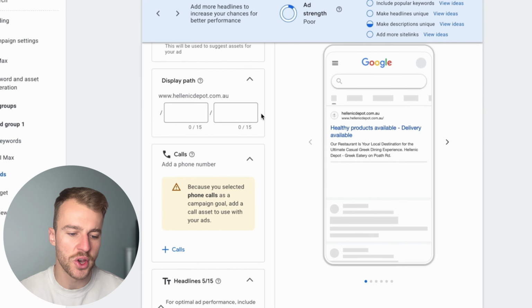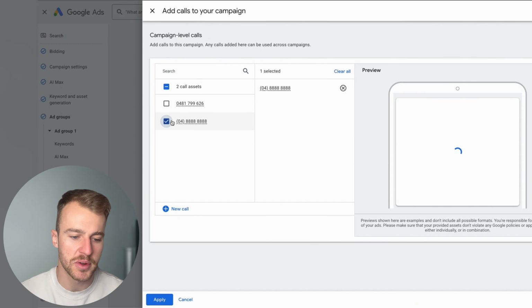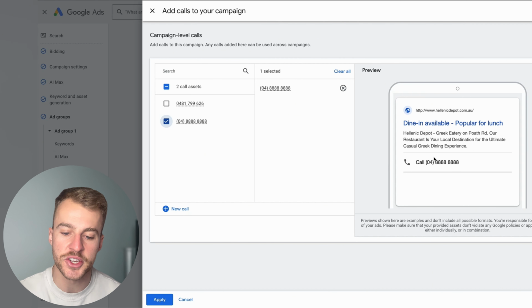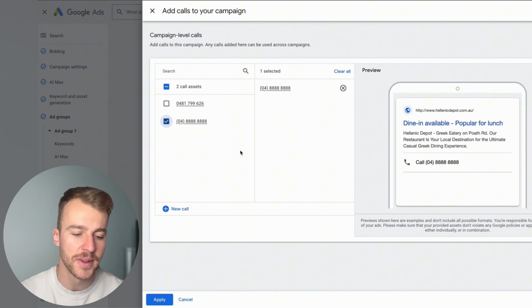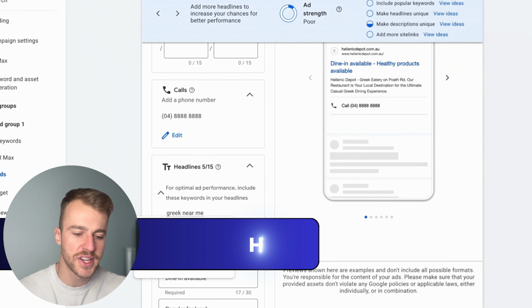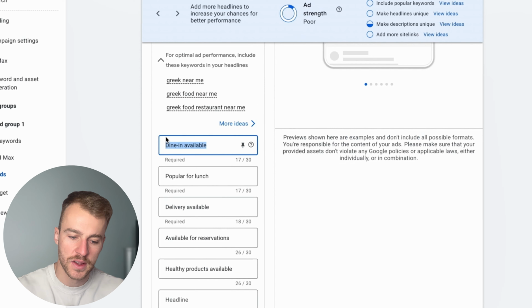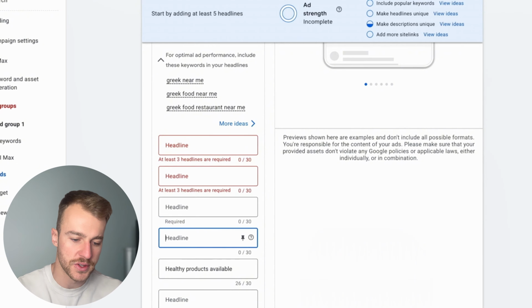So now what we want to do is go down to calls and put in our phone number just like this. Tap on it like that. So now when people see our ad on mobile devices, they can literally tap on it, go to the website, or they can tap down here and call us directly, okay? So tap on apply. Now we're going to start putting in the headlines. So these are the big blue bits at the very top of the ad. So I'm just going to remove all of these ones here and change them around to actually be good and relevant to what the searchers are searching, okay?